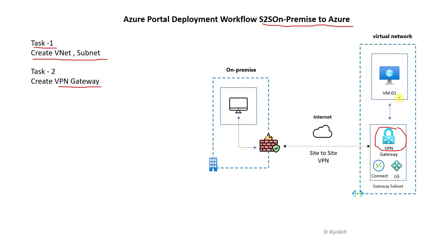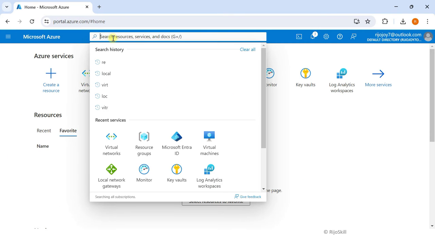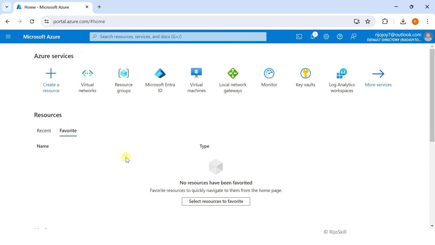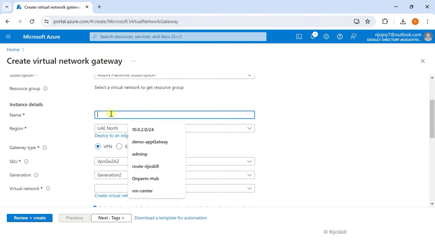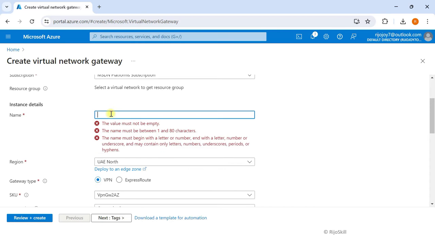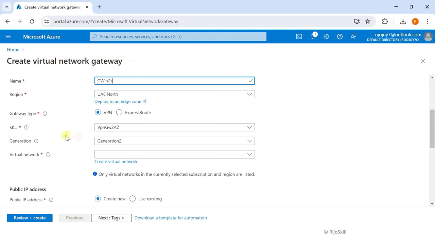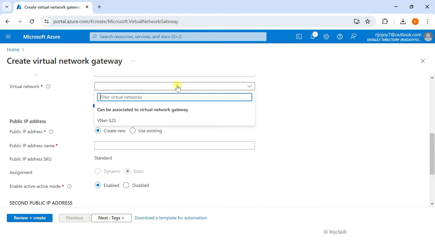So we will go again to our portal. Just type here virtual network gateway. Okay, create the virtual network gateway. So just we will go for the name, GW. Okay, then same region. So SKU size 1, generation 1, and virtual network.